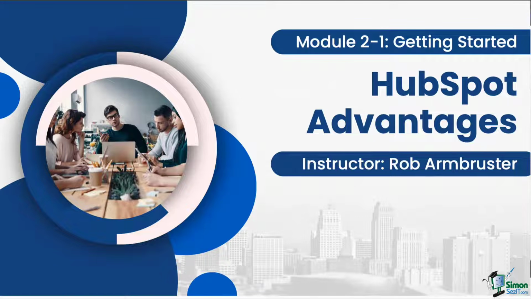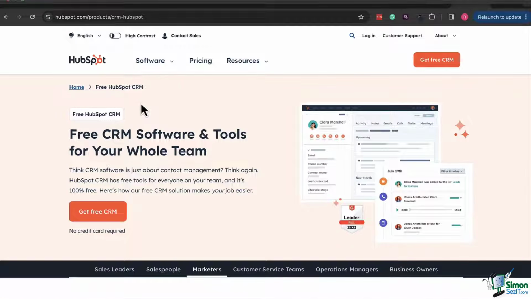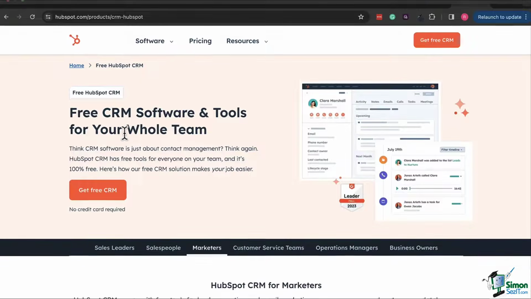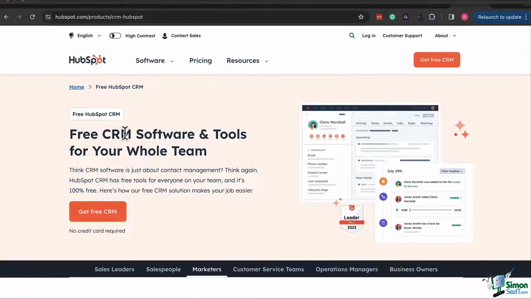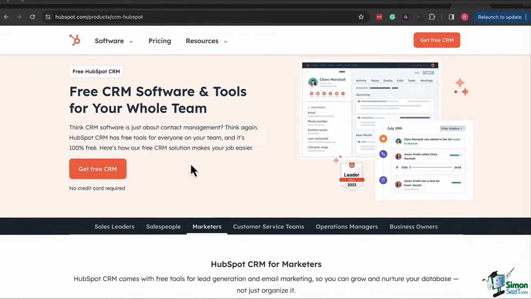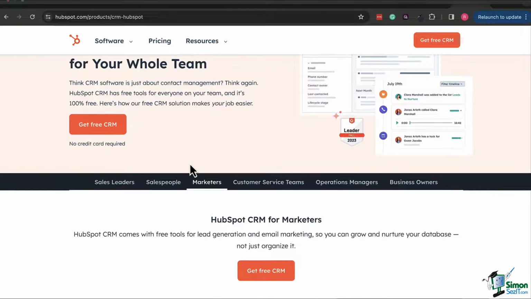So in this lesson, I'm going to show you the advantages of the HubSpot CRM. The first one that you can see right when you hop on the landing page for the software itself is that it's free. And the amount that they offer for free is more than any other CRM software that I've seen. So this is a big advantage, especially if you're on a low budget, you're just starting out. It's a great free resource.